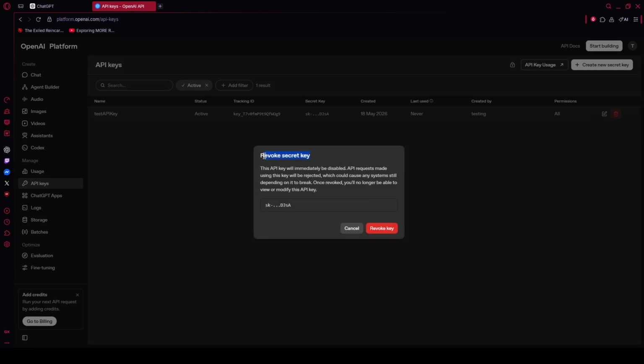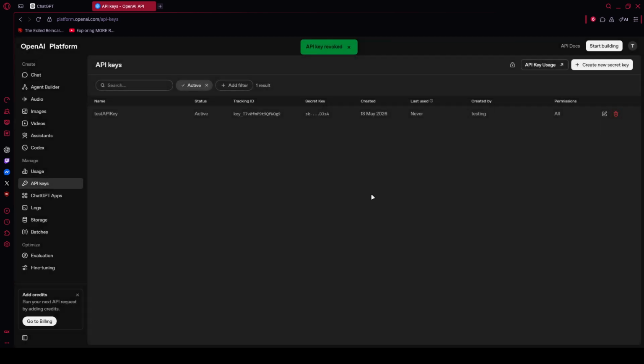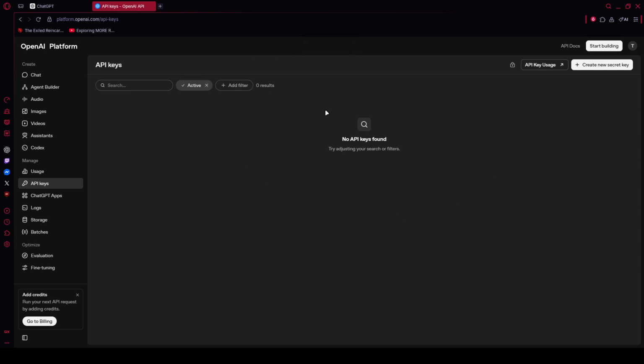Any code still using that token will begin returning an HTTP 401 unauthorized response, which is a helpful signal during cleanup and rotation. Be sure to update your services with a replacement key before you remove the old one to prevent downtime. That's the complete flow.